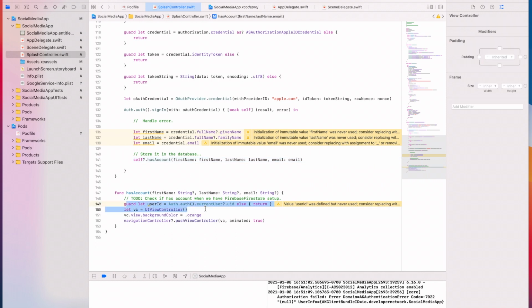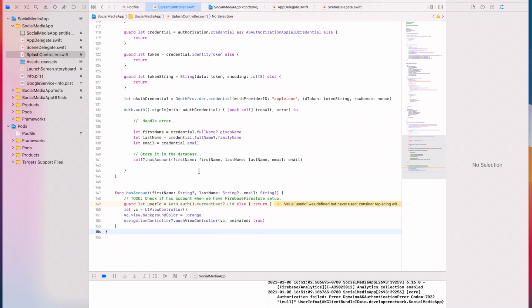That'll come down here and verify that the user signed in. And then if they are, we'll move to the next view controller. And that should be all you need to do for this. So this will get it all set up.